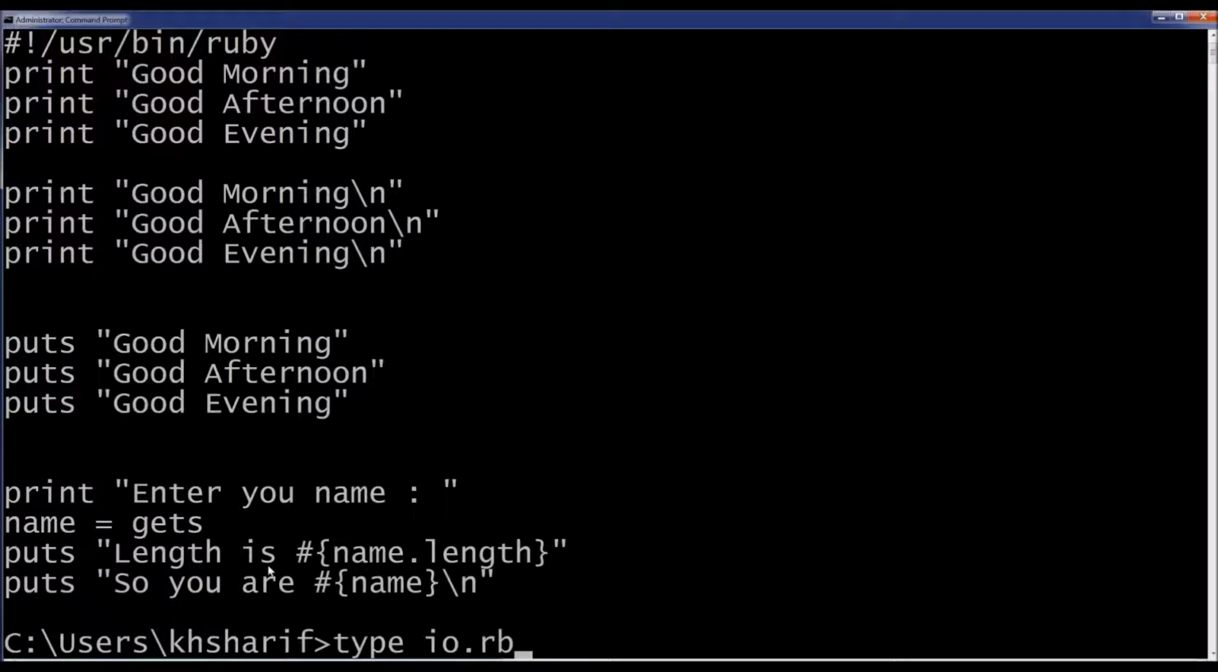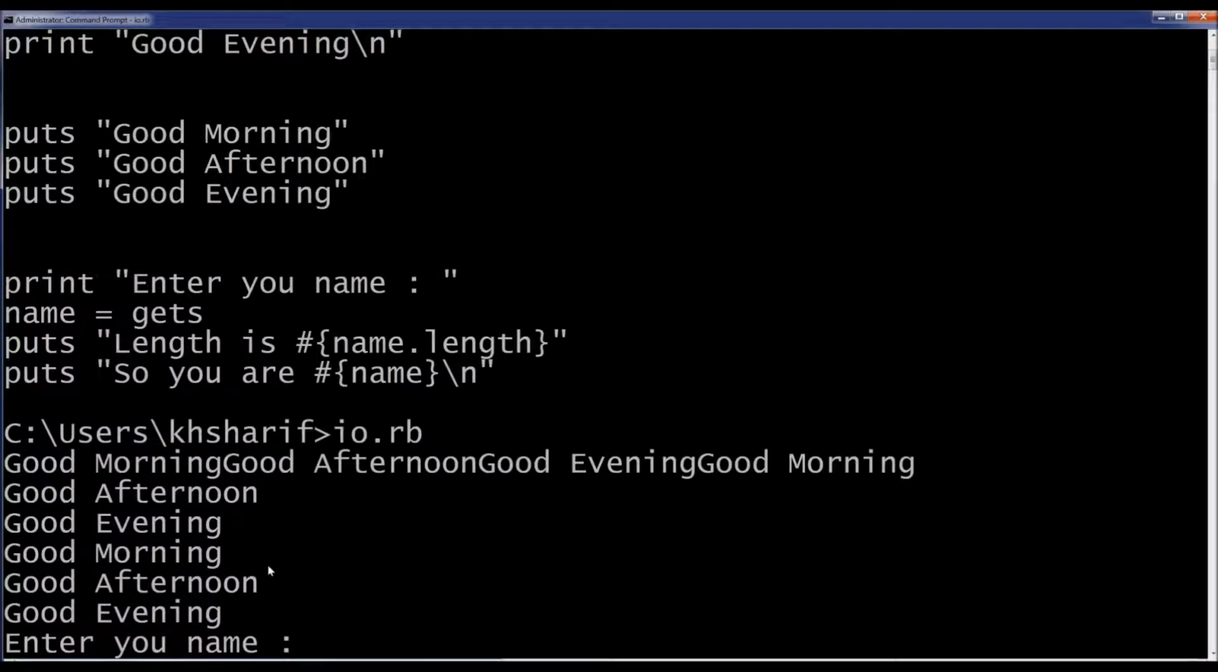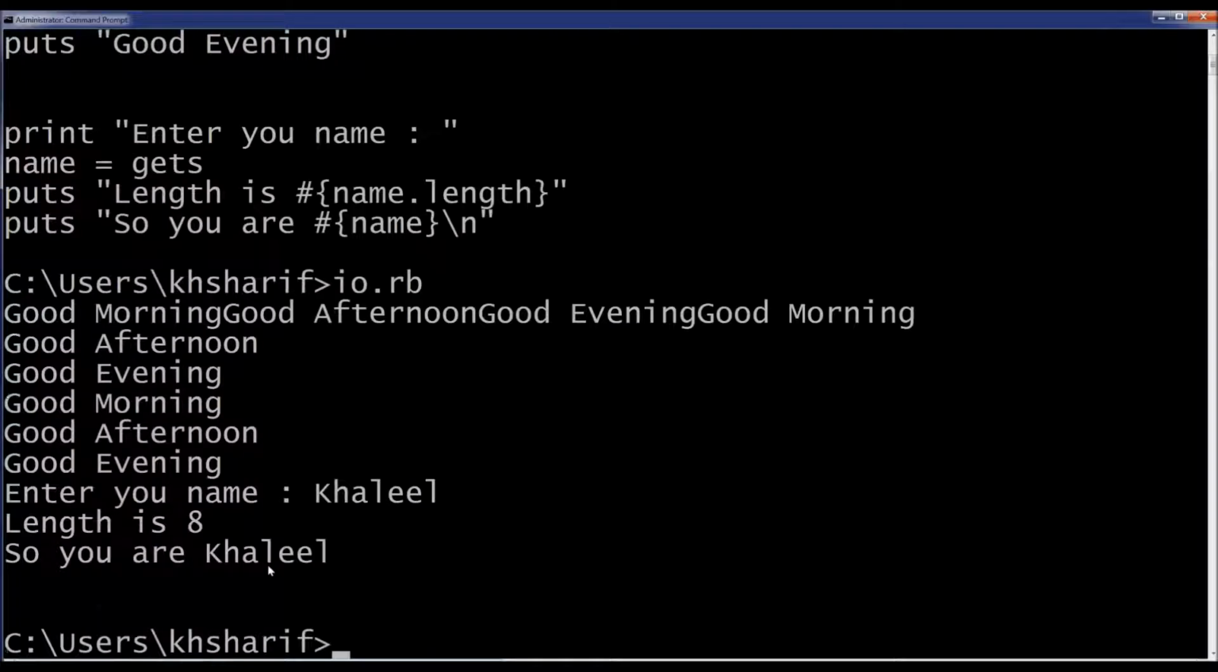Let us execute this. When I execute this, it is asking me to enter your name, and I enter my name, and it is telling me the length as 8. But when you count the number of characters, it is not 8, it is 7. That's basically because it has concatenated a new line. Did it concatenate? Not really. The enter key which I pressed was also stored in the variable which I've created.